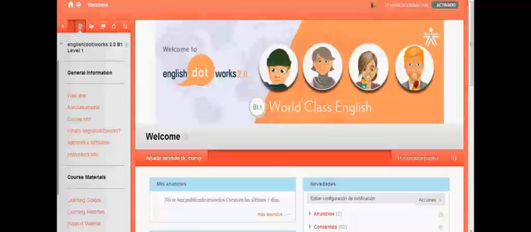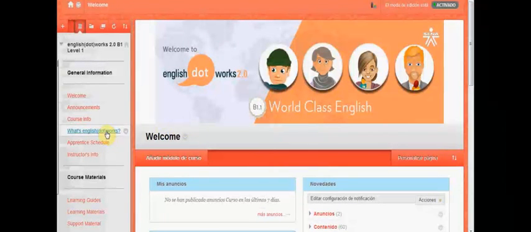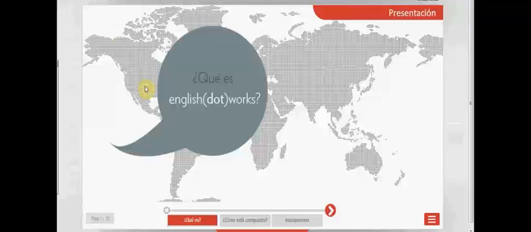1. Introduction to the program. Click on the What's English That Works button to access the introduction to the program. Here you can find a full description of the English That Works project as part of the National Bilingualism Program strategy of SENA to get to thousands of Colombians who will benefit from this learning environment.